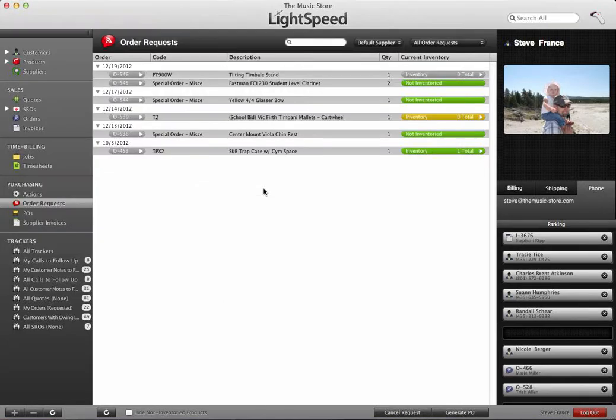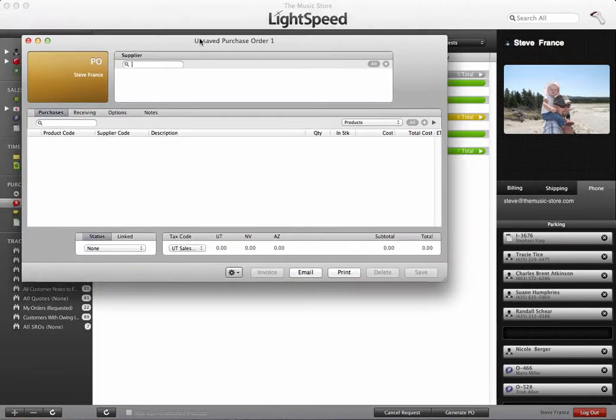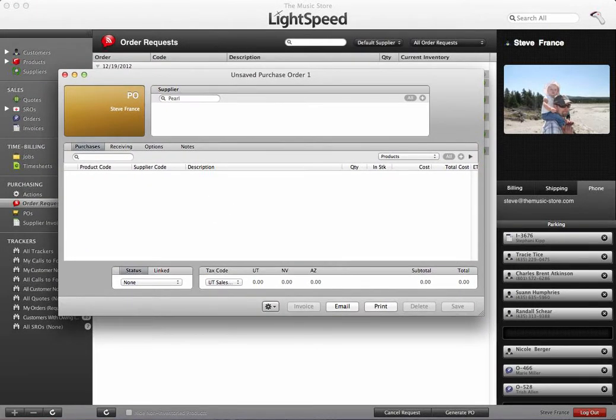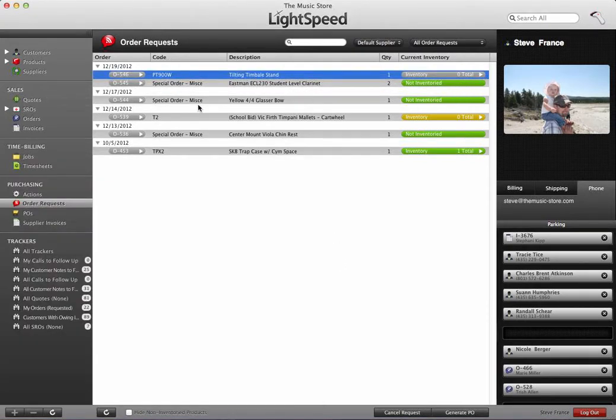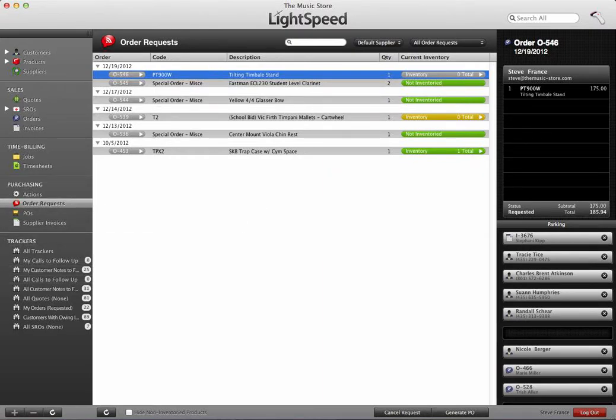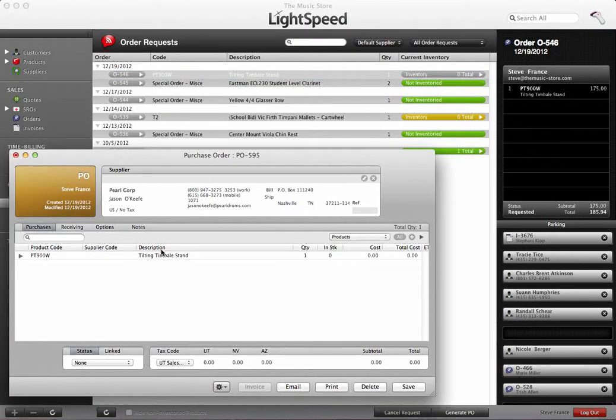All right. So now let's go look at, we're going to close this out for now and pretend that that's not there. And let's take a look at what we do from there. This is a Pearl item. So what I would do is I would generate a new purchase order for Pearl. And I would have to save this. And then what I can do is I can come up here and grab this Timbali stand and drag it over to our purchase order, and it shows up on our purchase order. And then I would save this purchase order.